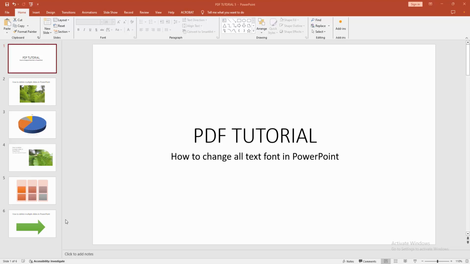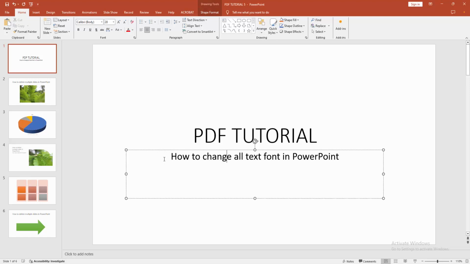In this video, I am going to show you how to change all text font in Microsoft PowerPoint. Let's get started. At first, you have to open a PowerPoint presentation. Now we can see here many slides and included some text. Now you want to change all the text font.